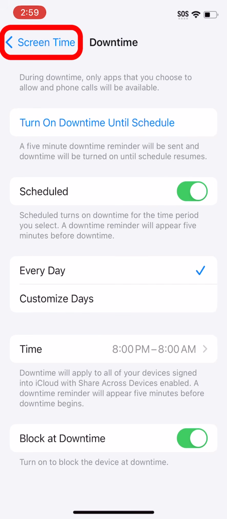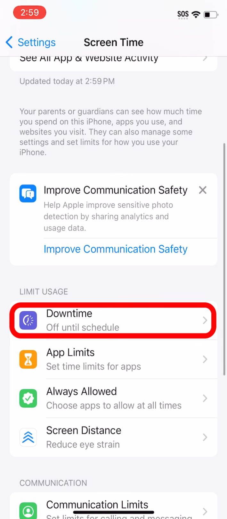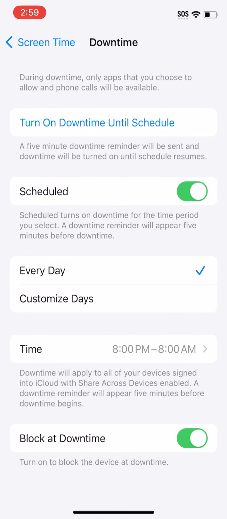Then we're going to go out. We're going to go back into downtime just to make sure it's really set, because Apple can be buggy. Sometimes you have to flip that scheduled switch again. So now I'm convinced it's all set. We're going to move on.